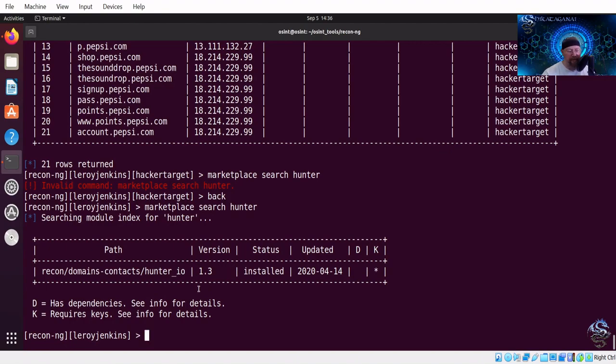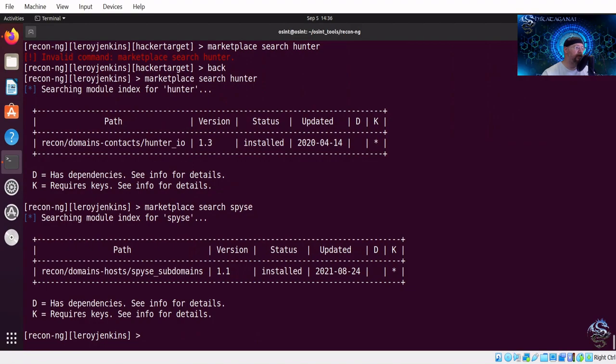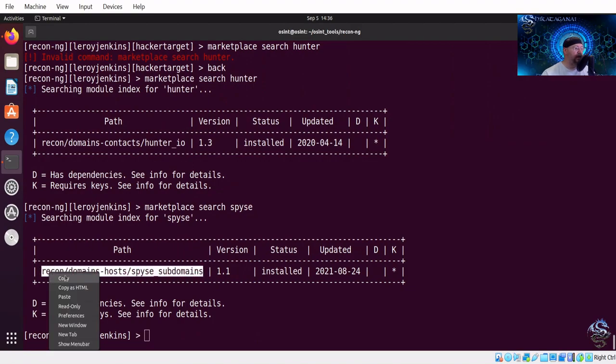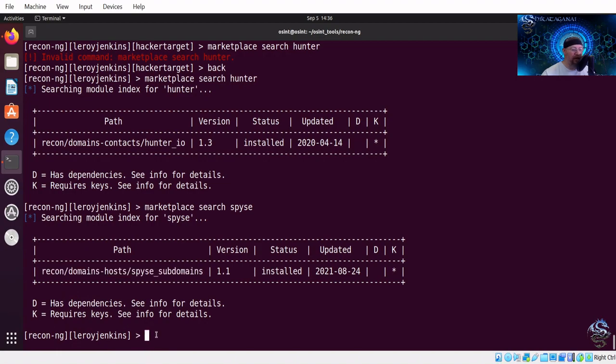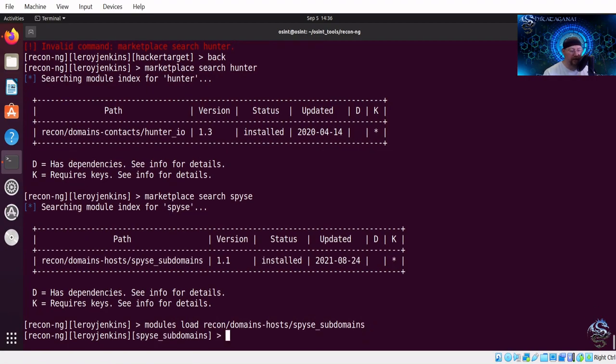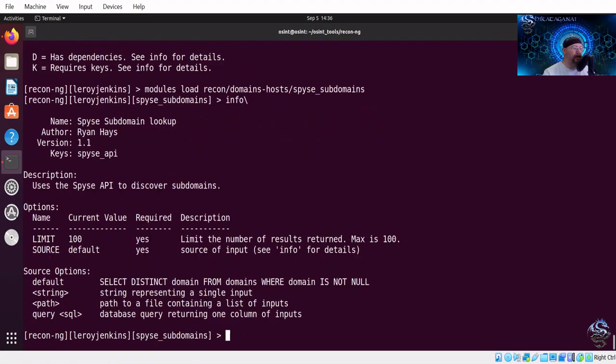All right, so we have domains and contacts. So this may give us some context, but I don't really want that. I want to try to get more subdomains. Let's look for spice. There we go. Let's try this one. So let's go ahead and load this one. Again, we're going to use the word modules load. Okay, and then we do our info, and we can see here limit. You can set the limit of number of results returned, which is good.